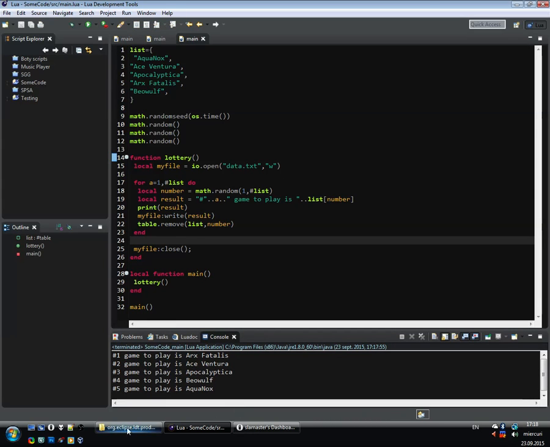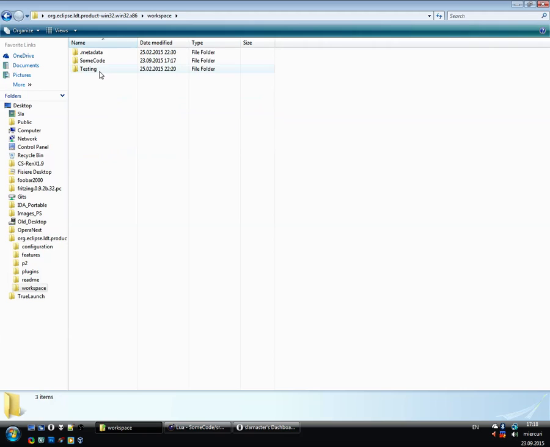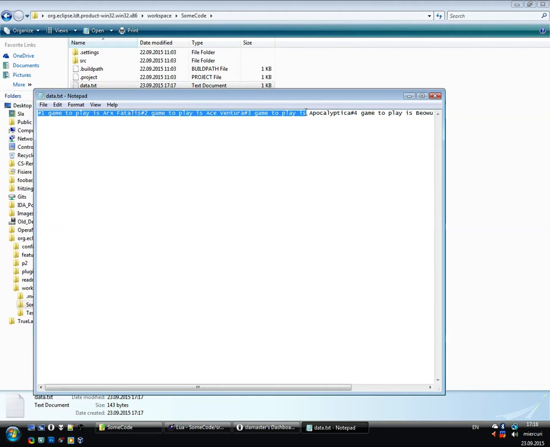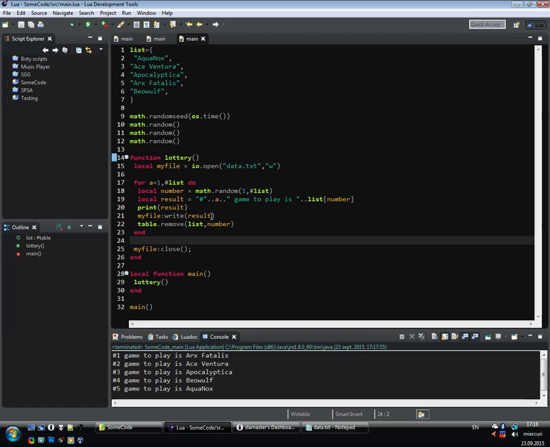I mean, to go to the file, we need to go to the workspace, some code, and here's our file. As you can see, it goes like this. Why is that? Because you need to have a new line for the thing to work. So we are going to use a new line. To have a new line, you need to do \n and \r for Windows, or for other systems you can go with just this one. And let's try it out.